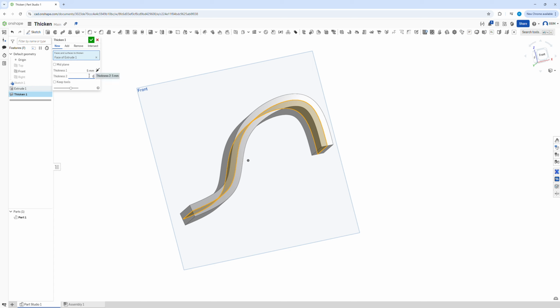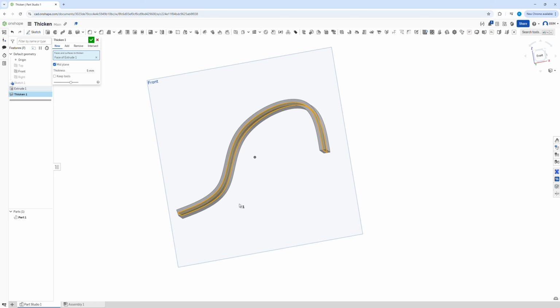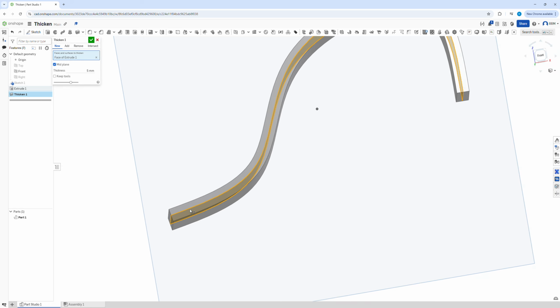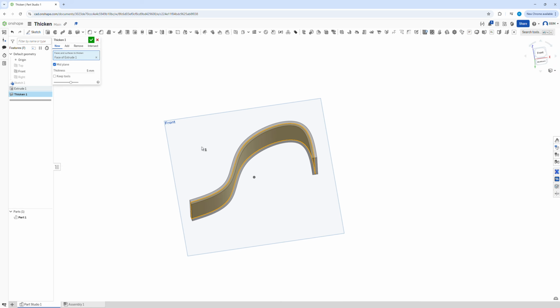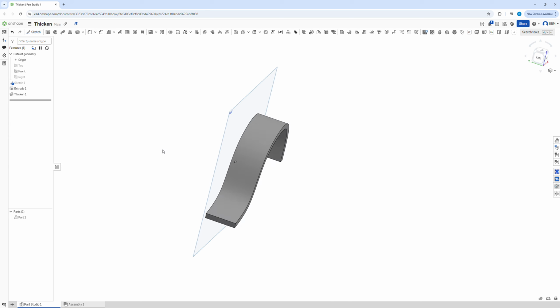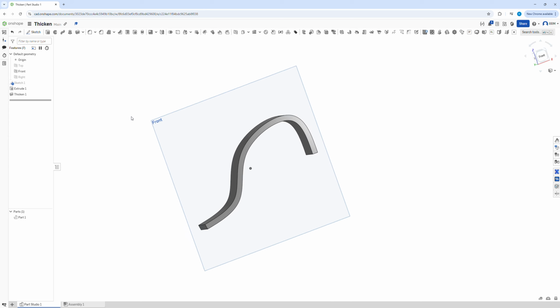If I went back and made this 0 millimeters, I could go from the mid plane. So now it is 2.5 millimeters either side, which can be quite useful depending on what you are trying to do. So that is it for the Thicken tool. Really, really simple, nice and easy, and it can be quite useful for organic shapes.